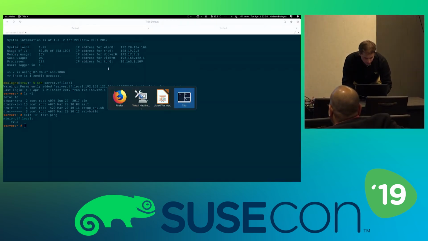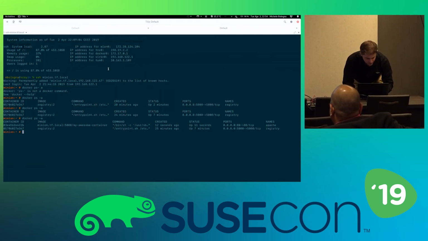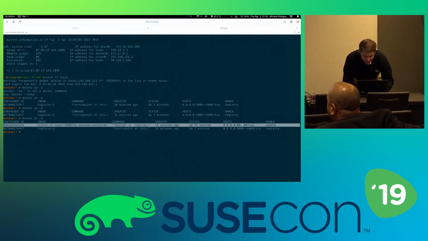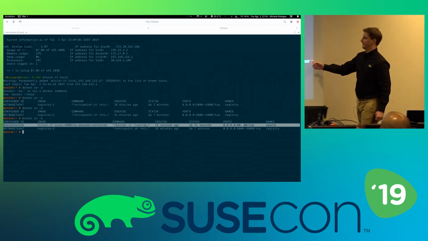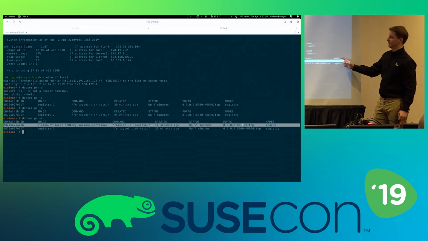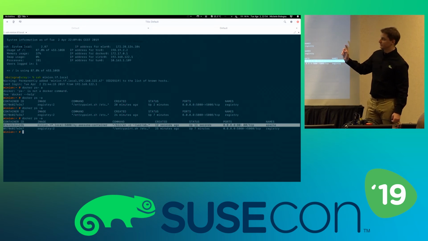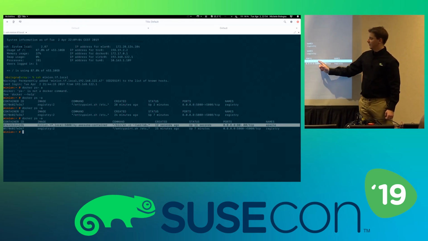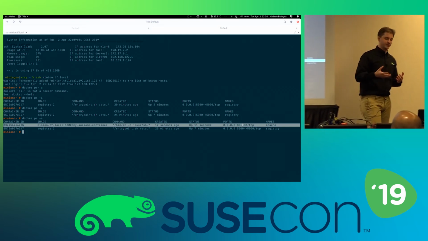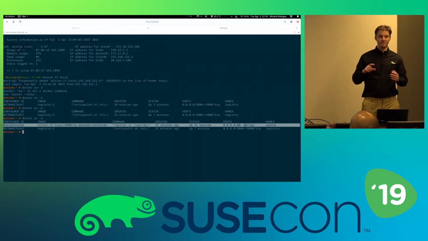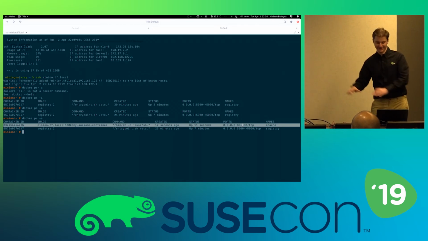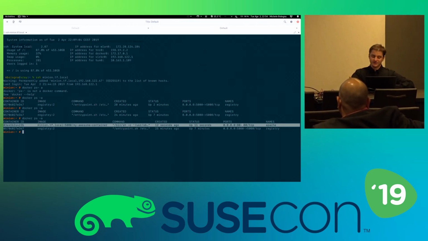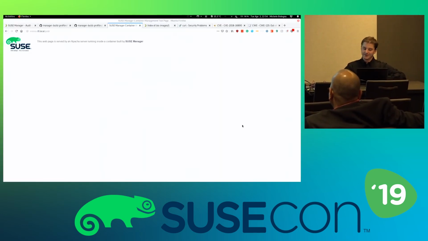So for all of those who want to be sure about that, let's see. Here I'm on the minion, and you can see here that I started the Apache container built using SUSE Manager on port 80. So it's actually serving the web page using Apache running from a container. Okay? So that was the final output of my image building.